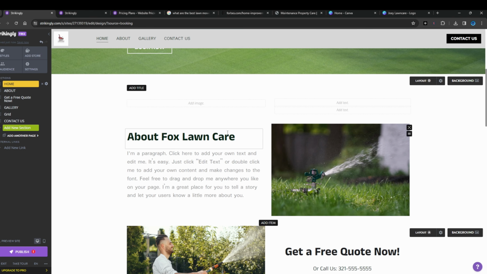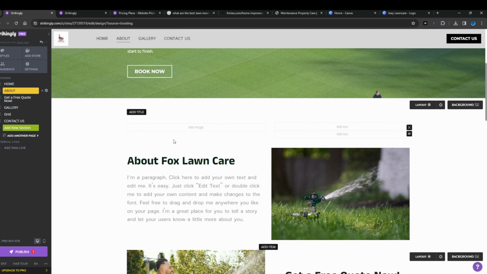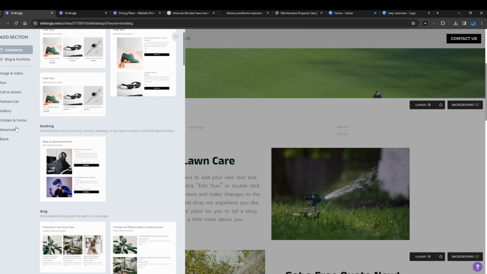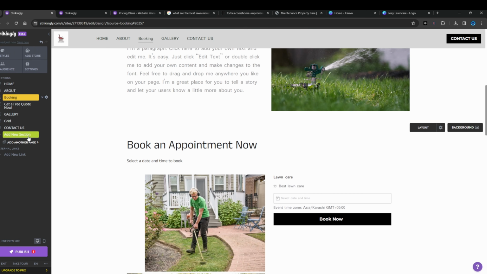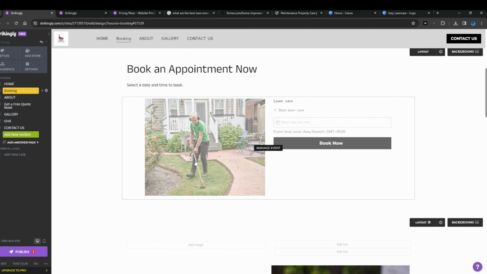Now, you want to make sure that you have the service that you created in the previous step listed on your landing page. Now, if you don't see it, it already comes with the design. You select, but if it's not there for some reason, you can add a new section and select booking from right here. I don't want to use this section right here. I want to move it a little up.